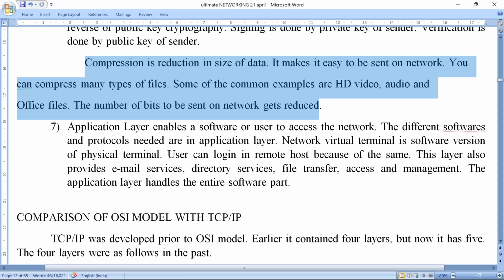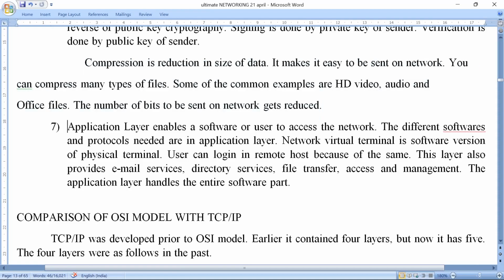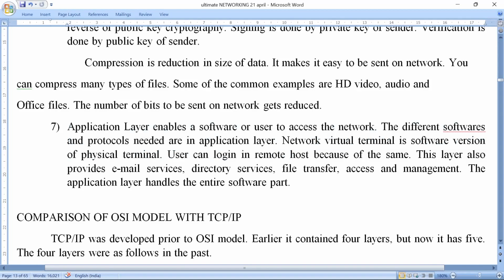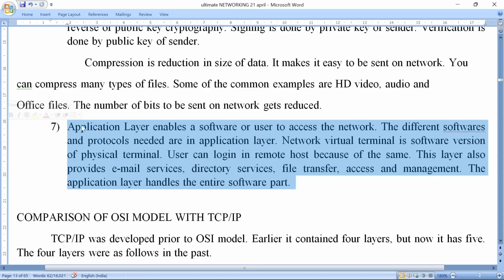Okay, coming back to the application layer. The application layer enables a software or a user to access the network. The different softwares and protocols are needed in the application layer. A network virtual terminal is a software version of a physical terminal. Users can remotely log in. The best examples are Red Hat Linux and a mainframe emulator. This layer also provides email services, directory services, file transfer, access, and management. So practically, I'll call it, it handles the entire software part.